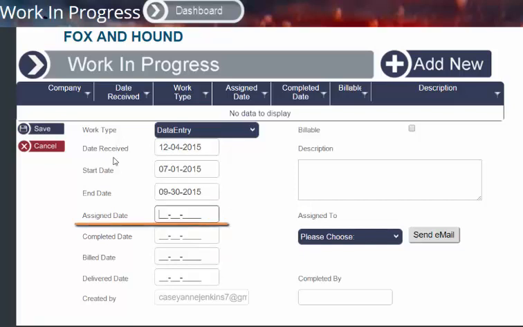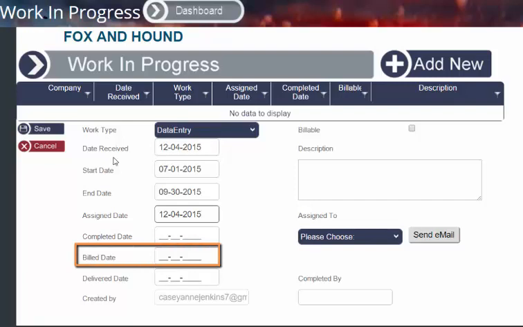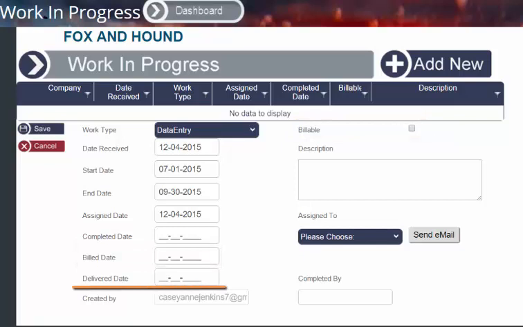Now I'm going to use today's date for the assigned date, and I'm going to leave the completed date blank because the work isn't done yet. When it is done, whoever I assign this to should come back into this page and enter the date it was completed so that everybody knows the job is done and how long it took. Bill date here is fun because I don't bill for trip logs, so I'm going to leave this date and the checkbox that goes with it both blank for now. We'll come back to it in a minute. And since I haven't delivered the work to the customer yet, I'll leave that date blank also.